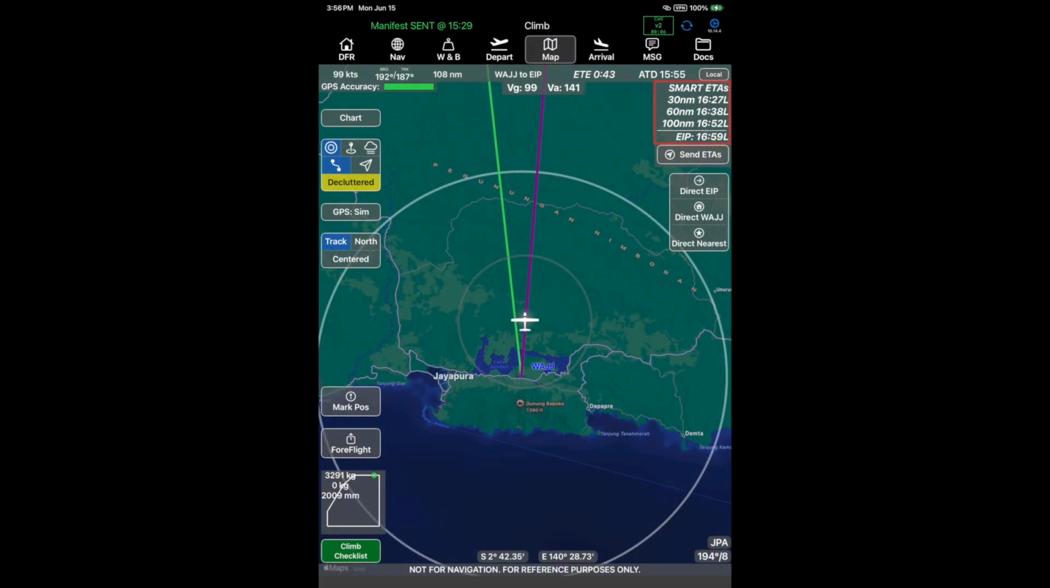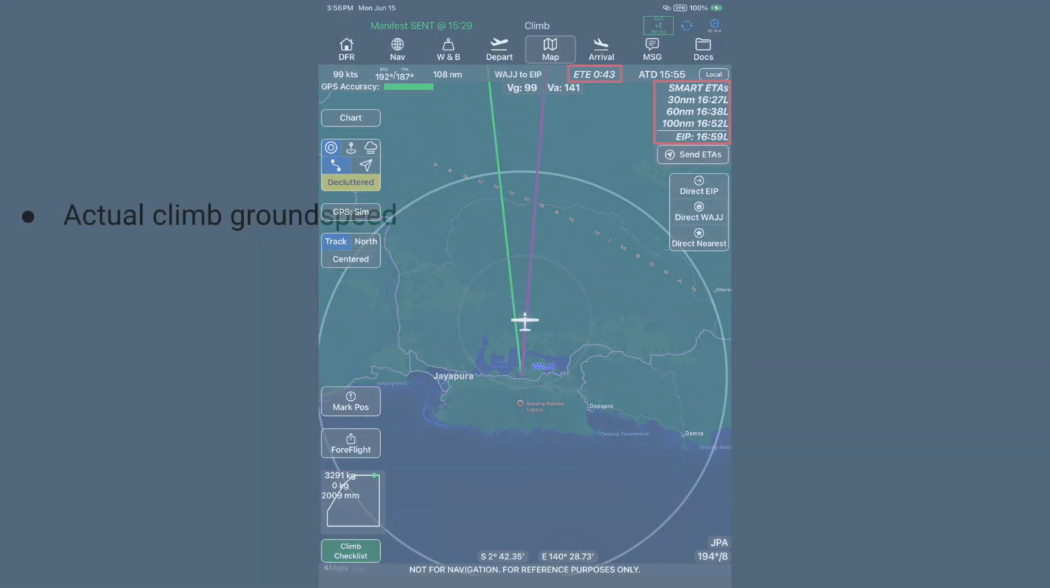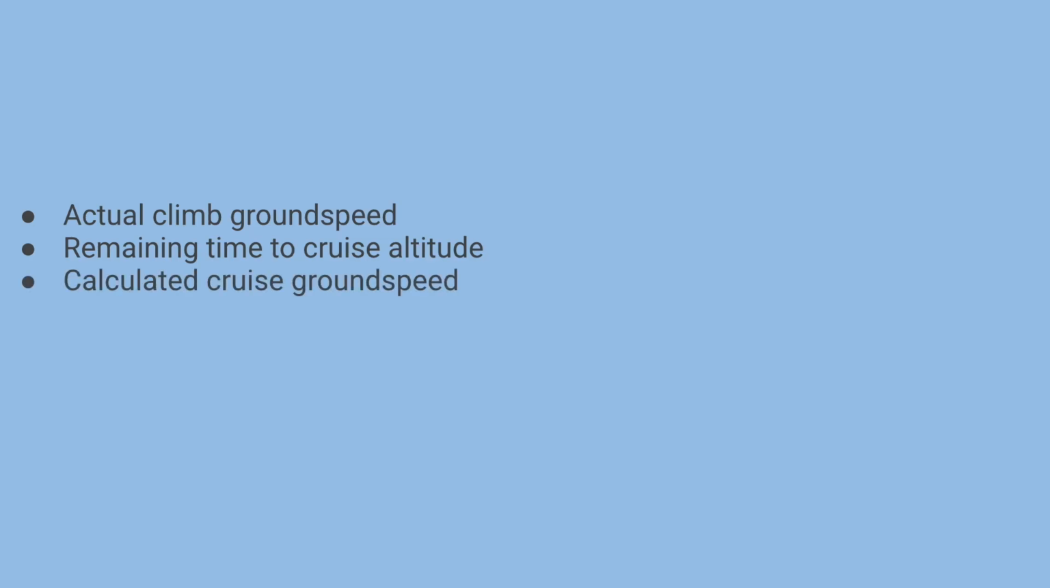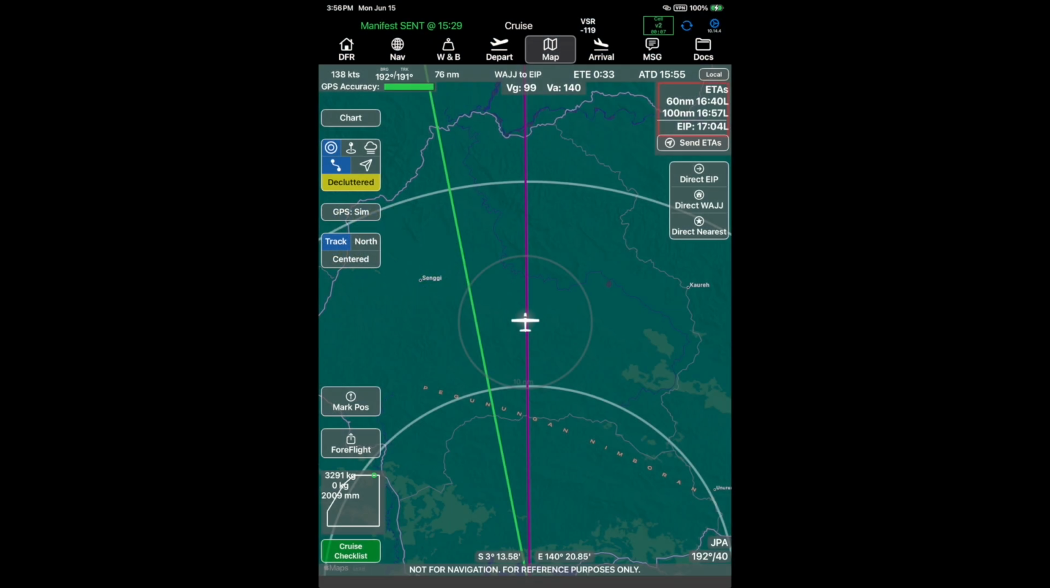The first block displays ETAs at each waypoint to your next destination. Smart ETAs are displayed during the climb in italics. The Smart ETE from your current position is also in italics. Smart ETAs are calculated based on the actual climb ground speed, remaining time to cruise altitude, and the calculated cruise ground speed. In cruise and descent, ETAs are based on actual ground speed and are displayed in non-italic font.